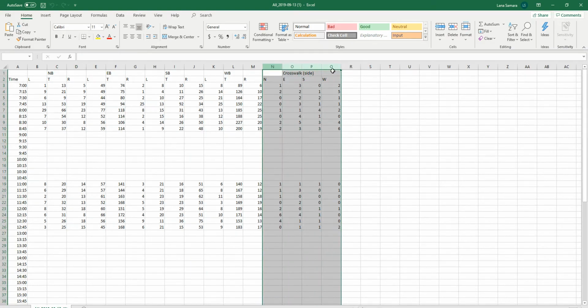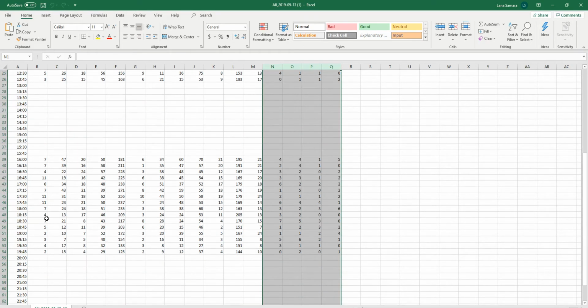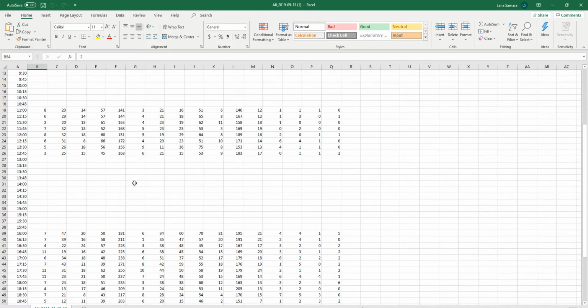And lastly, the last four columns are for the crosswalks. As you can see, we've provided data from 7 to 9 a.m., 11 a.m. to 1 p.m., and 4 p.m. to 8 p.m.